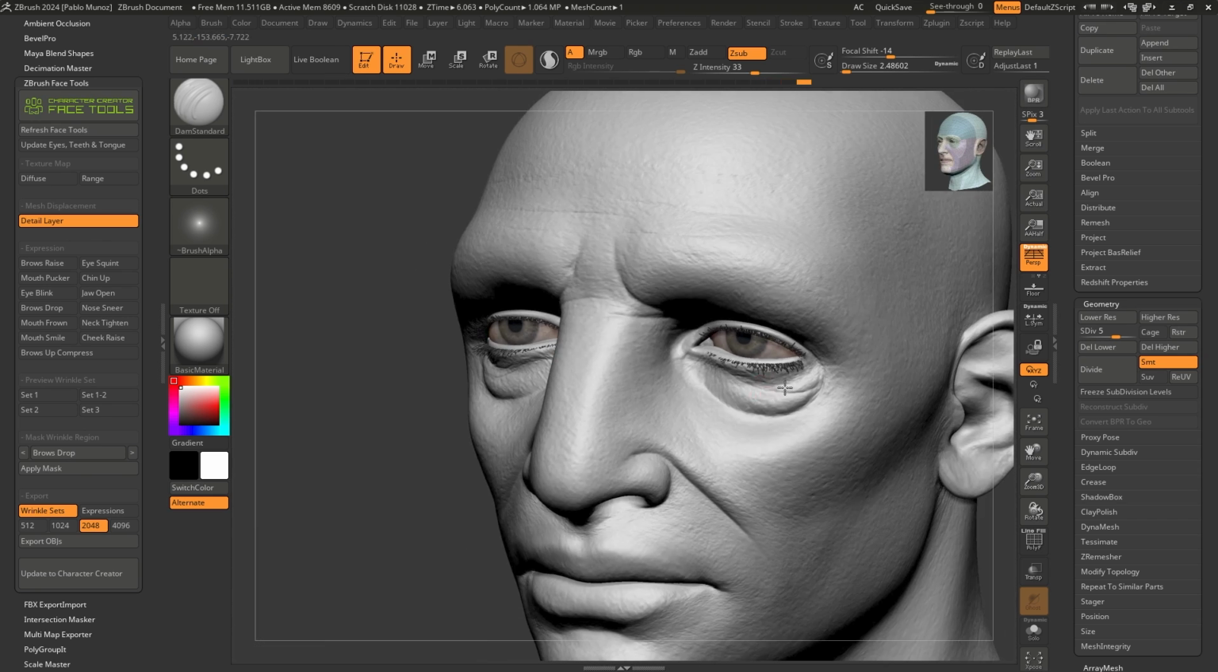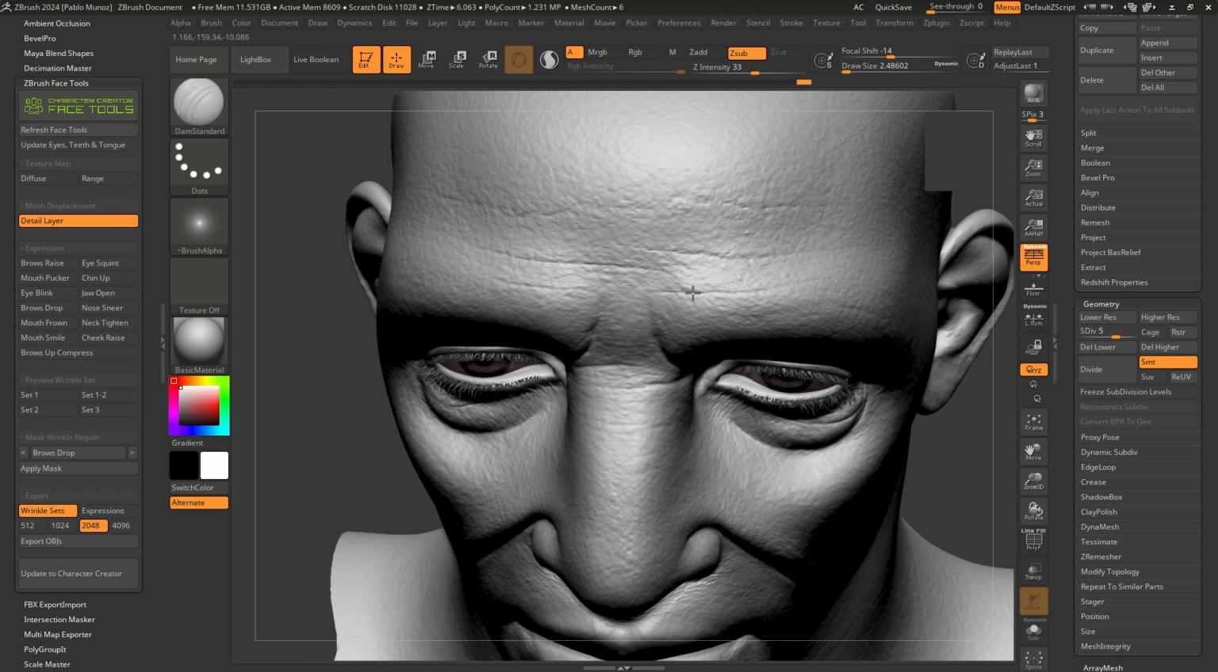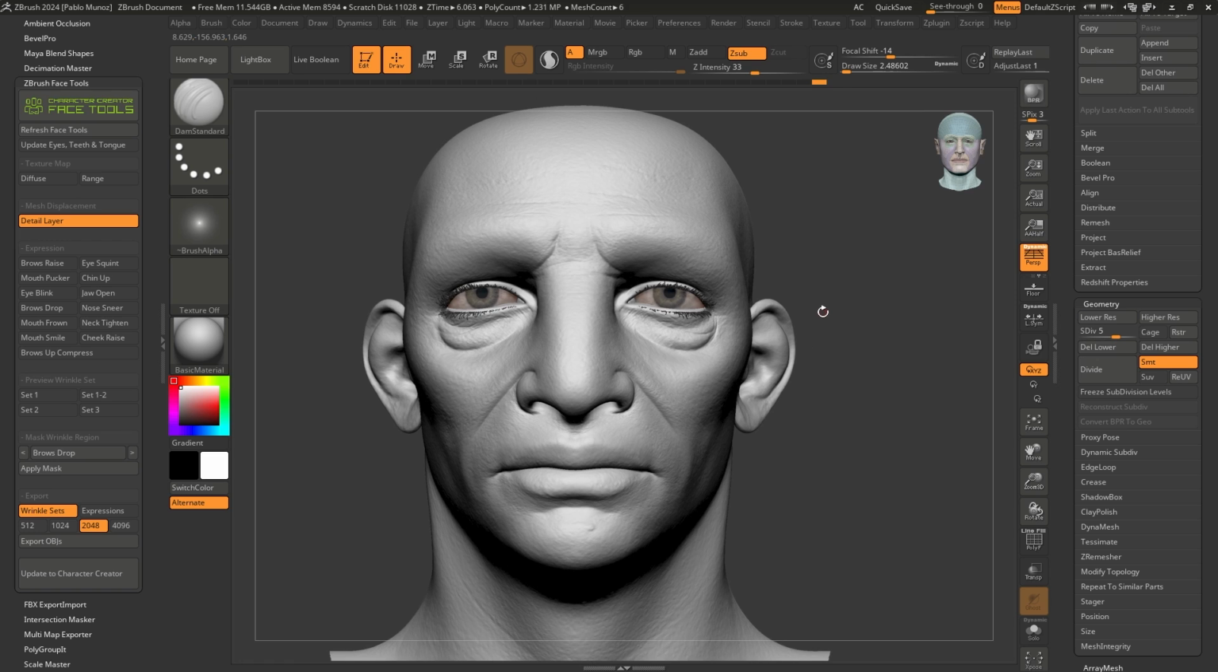All right. So, pretty simple stuff. Maybe exaggerate these lines a little bit. And you don't have to, by the way, have this high frequency detail and follow it along based on the scan data. If you want to do something that is totally different from what came from Character Creator 4, you can just go to, let's go to subdivision level 7.